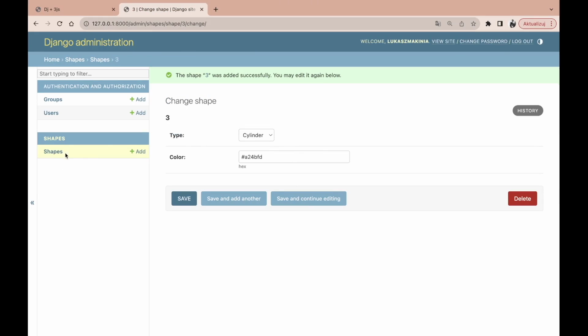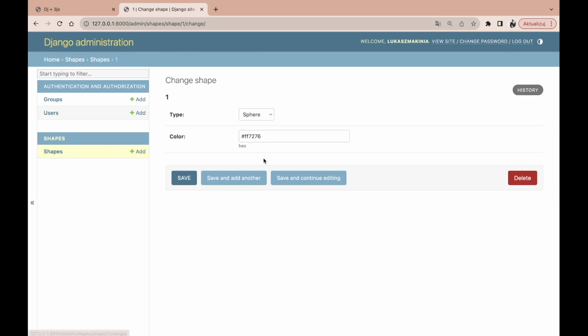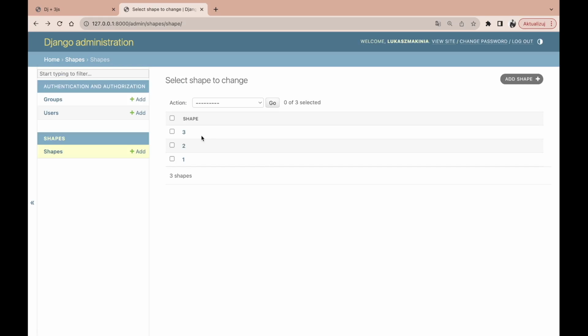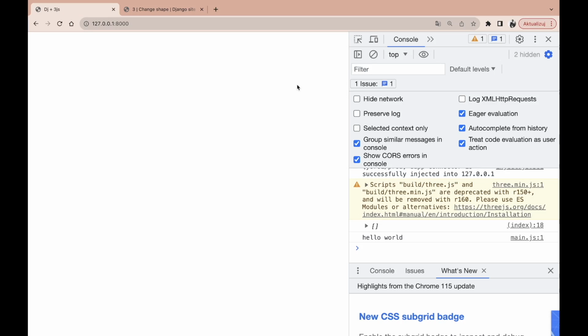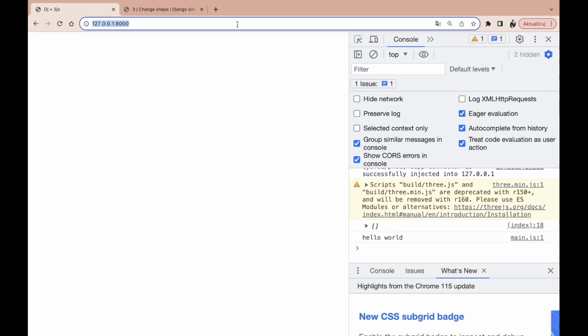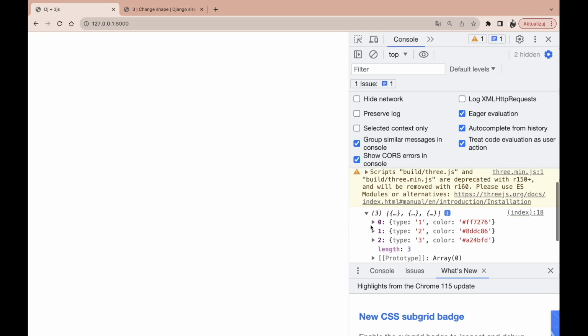All right, welcome back. So I hope you managed to add 3 shapes. So these are mine. I have 1 sphere, 1 box, and 1 cylinder. Okay, so the last thing that I want to check is to see if this array consists of our shape objects. Let's reload the page, and there they are. Okay, so these are JavaScript objects right now.